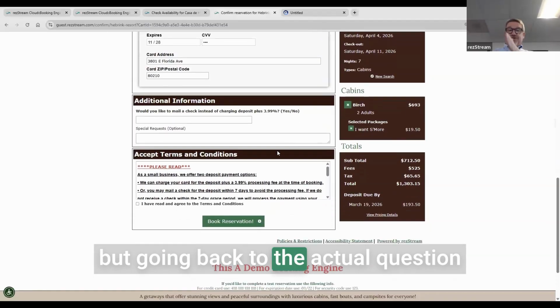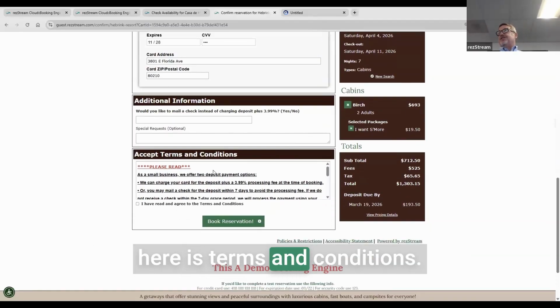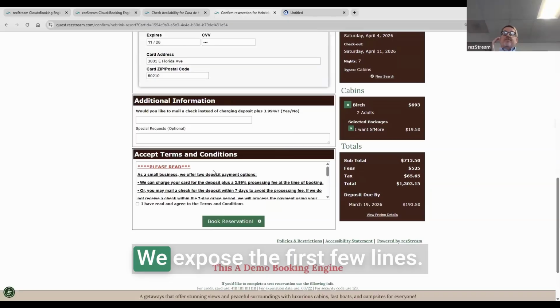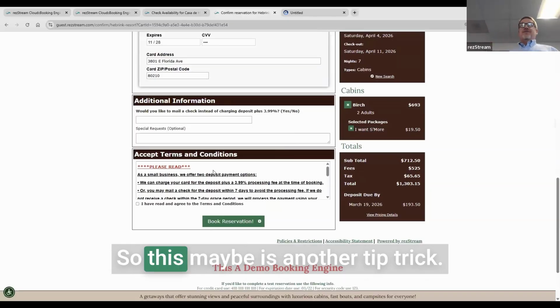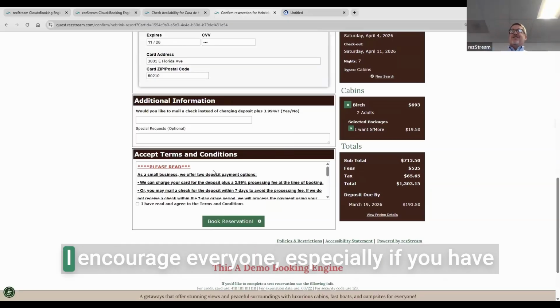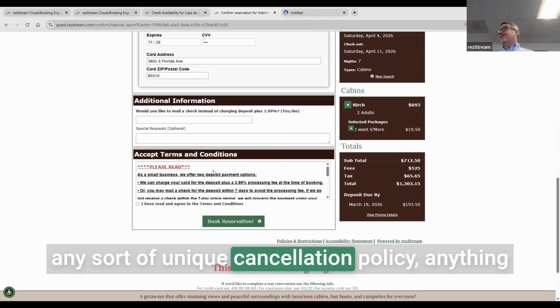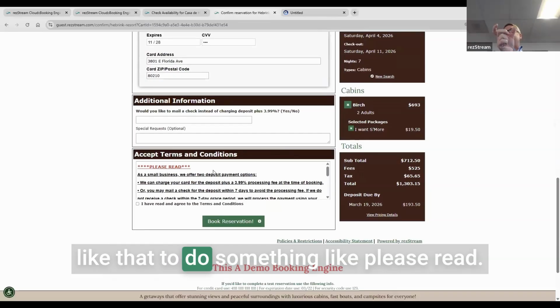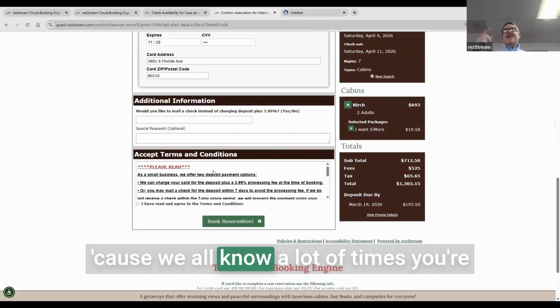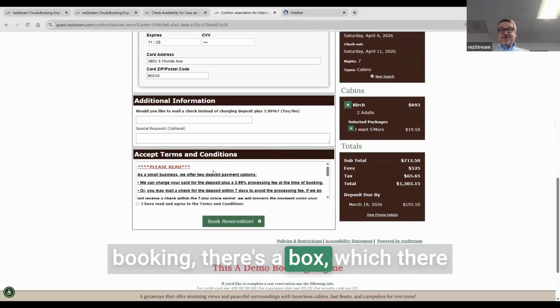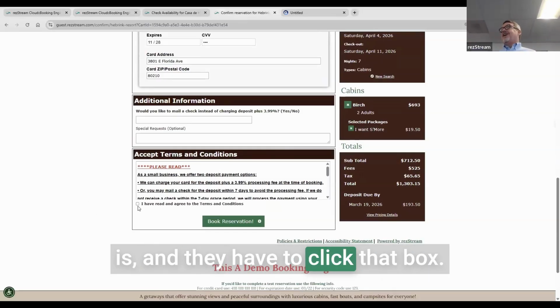But going back to the actual question here is terms and conditions. We expose the first few lines. So this maybe is another tip trick. I encourage everyone, especially if you have any sort of unique cancellation policy, anything like that, to do something like "please read." Because we all know a lot of times you're booking, there's a box, which there is, and they have to click that box.